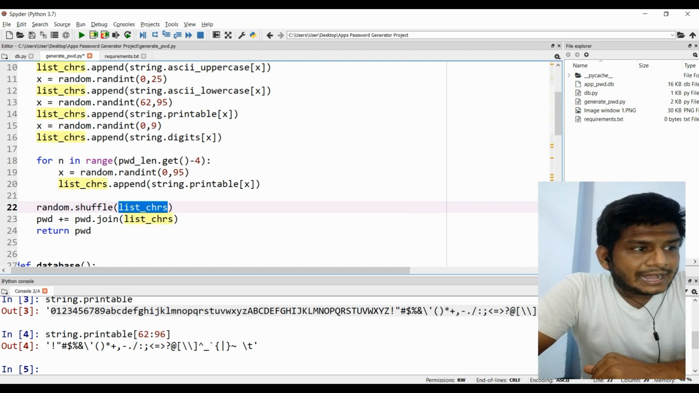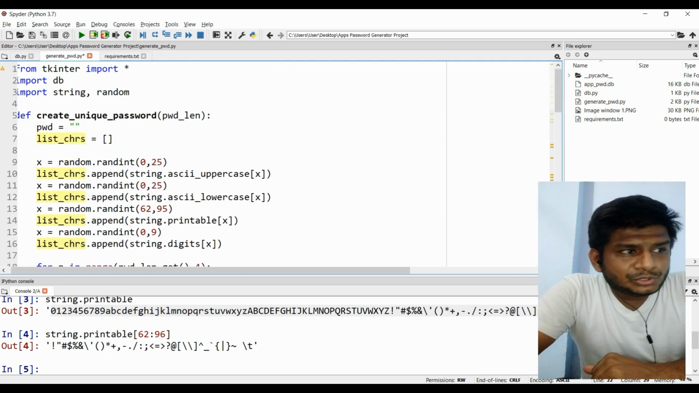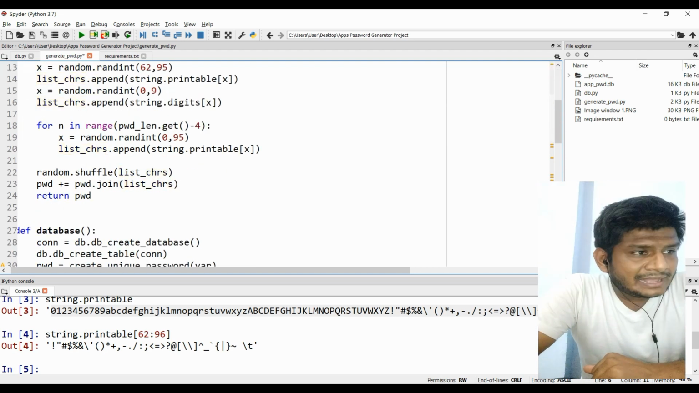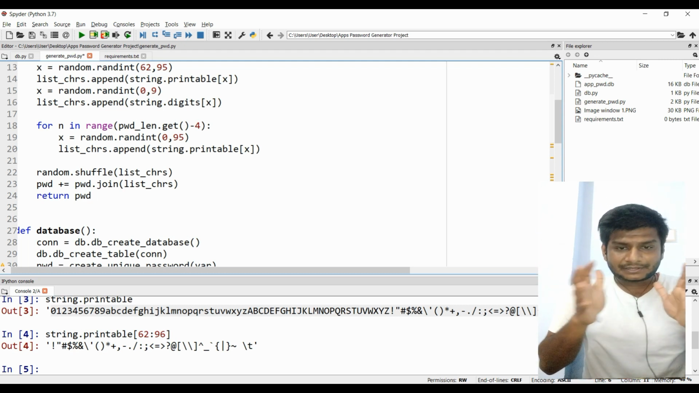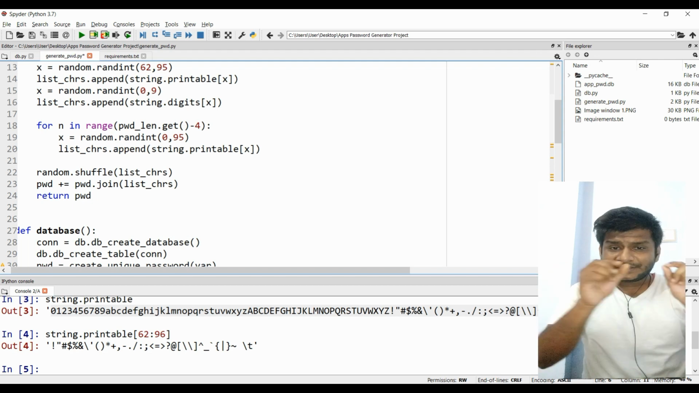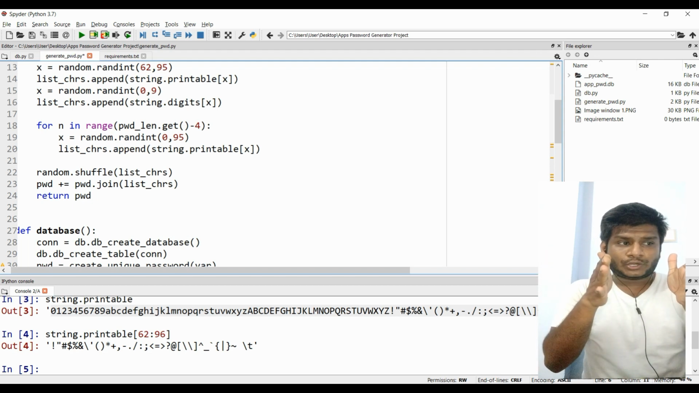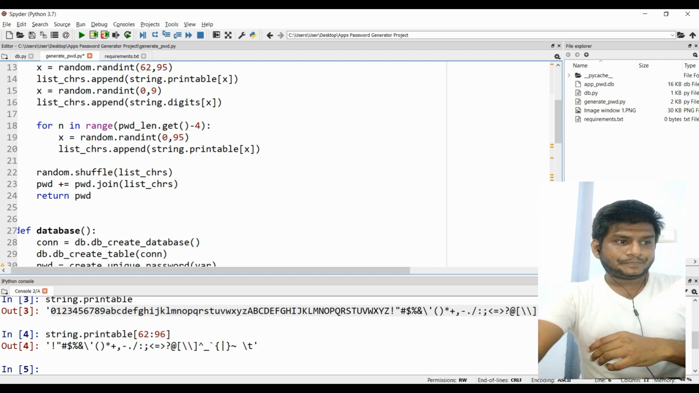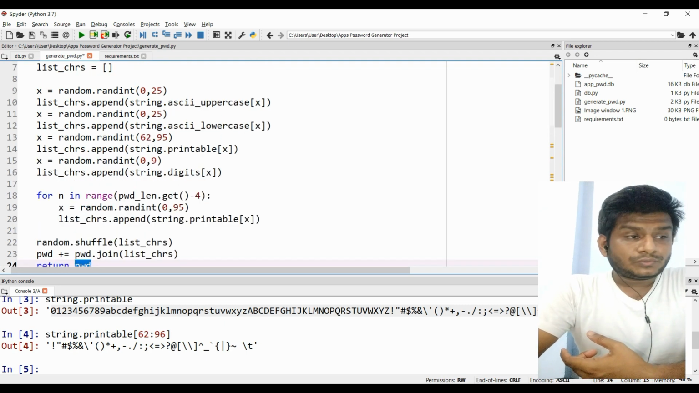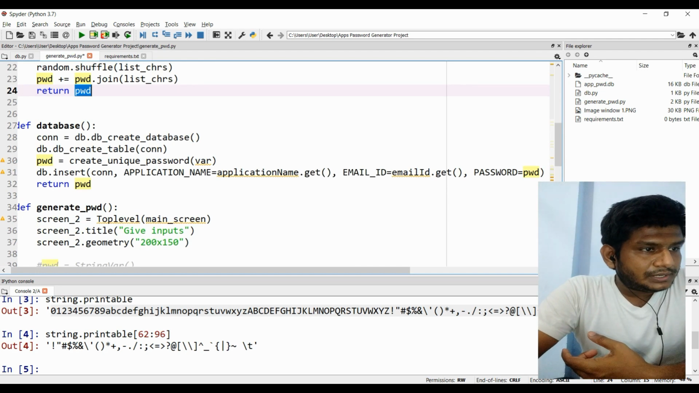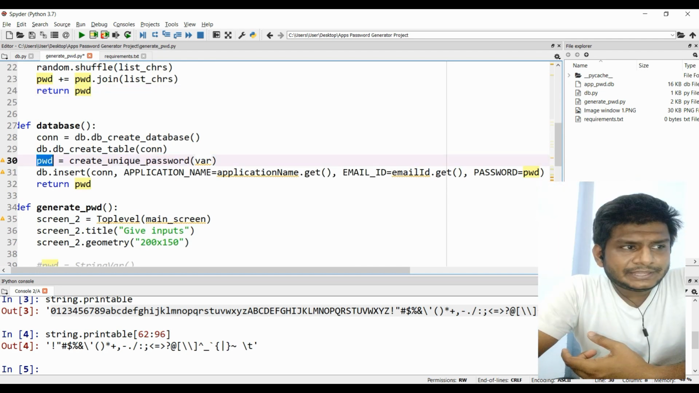Once that is done, if you remember, pwd was a string. I'm saying pwd is equal to pwd plus pwd.join. Basically it joins all the characters which have been shuffled, which are elements. All those elements have been joined. Now a password will be created. The new password which is created will be returned to wherever it was called. If you remember, it was called here. So it goes back here.